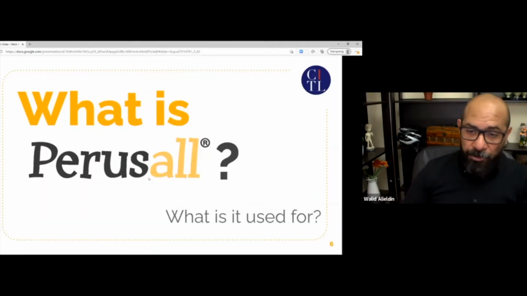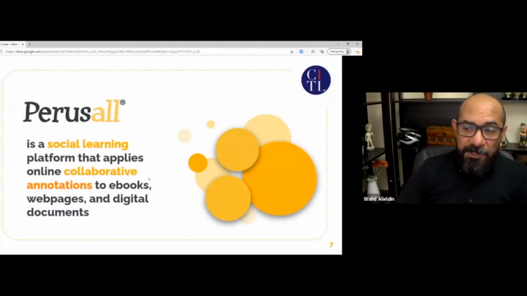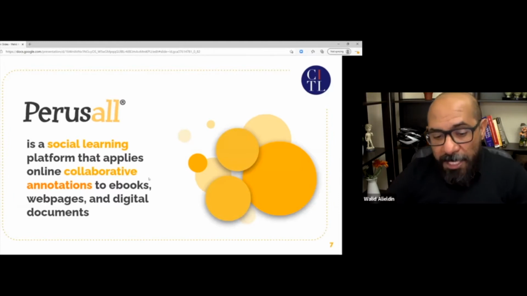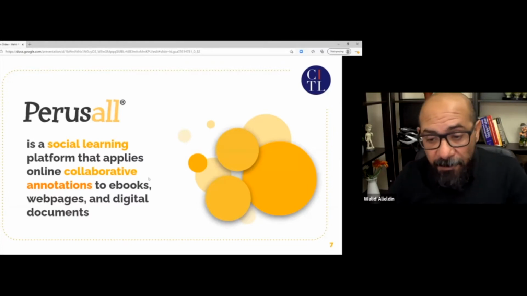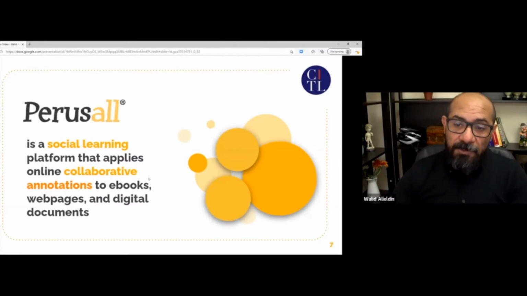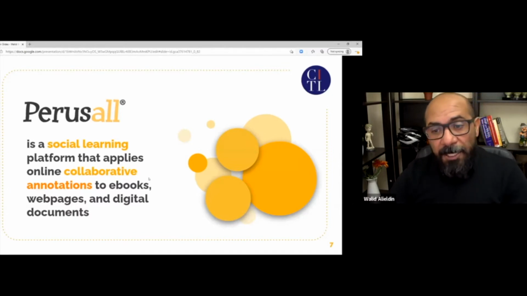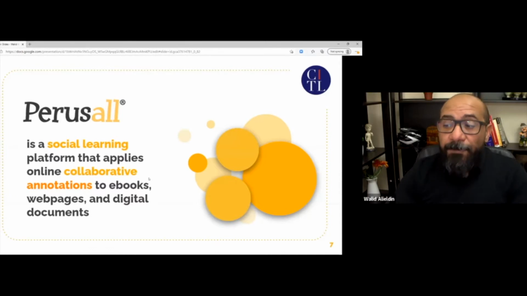So what is Perusall? Perusall is a social learning platform that will allow people to collaborate, adding annotations on a piece of text. All the annotations will be available to everyone, and everyone can see everyone else's annotations and interact with them, reply to them, ask questions about a specific idea that came in the text, help each other out. This can be applied on ebooks, web pages, or even digital documents that you upload to Perusall.